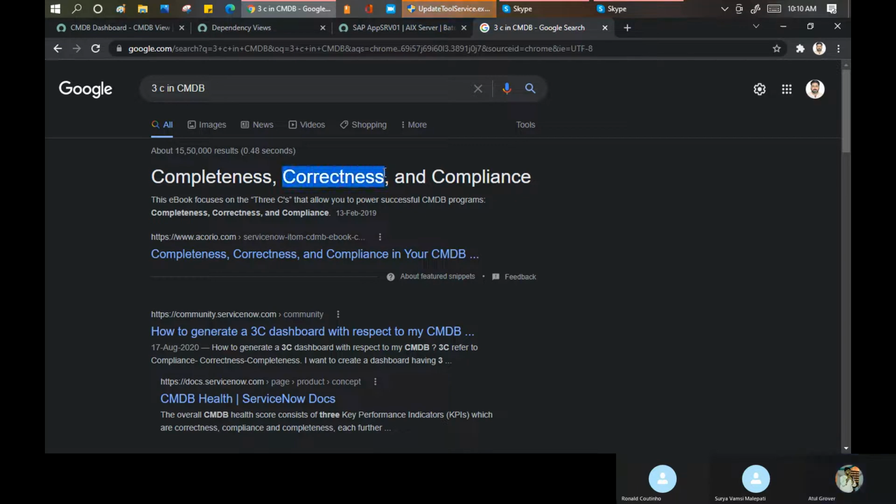Correctness. The data which I'm putting in that particular CI should be correct. Maybe instead, in the column of date of birth, I'm putting the current date. That is not correct. So these are the questions actually arising, and these are the things which a CMDB expert needs to do always. There's a term called reconciliation.